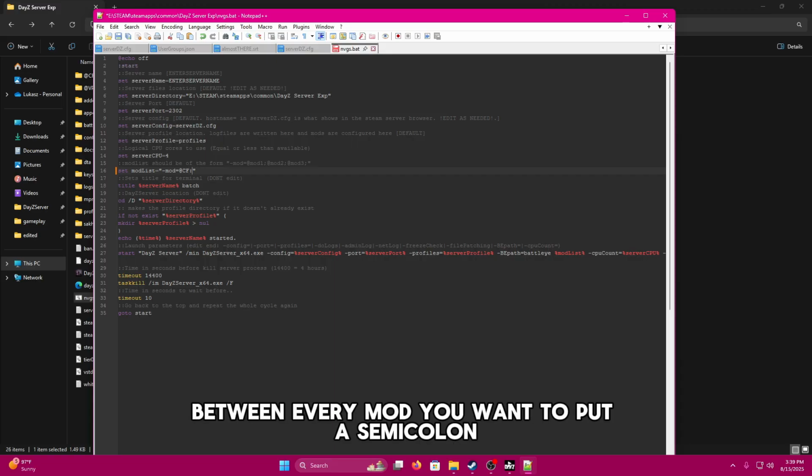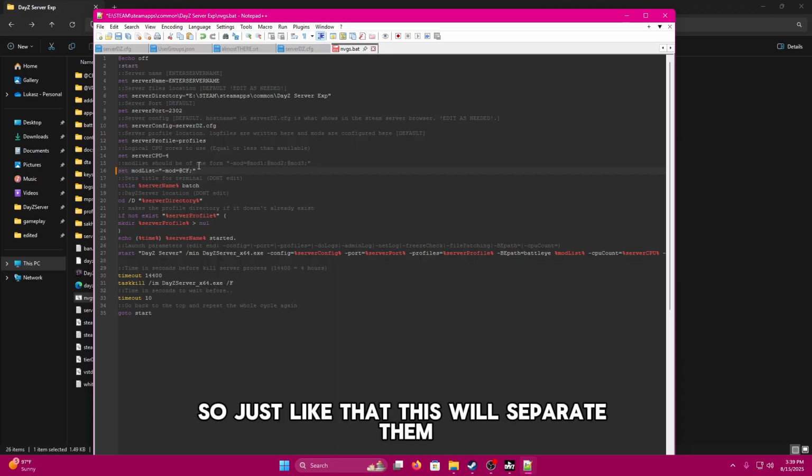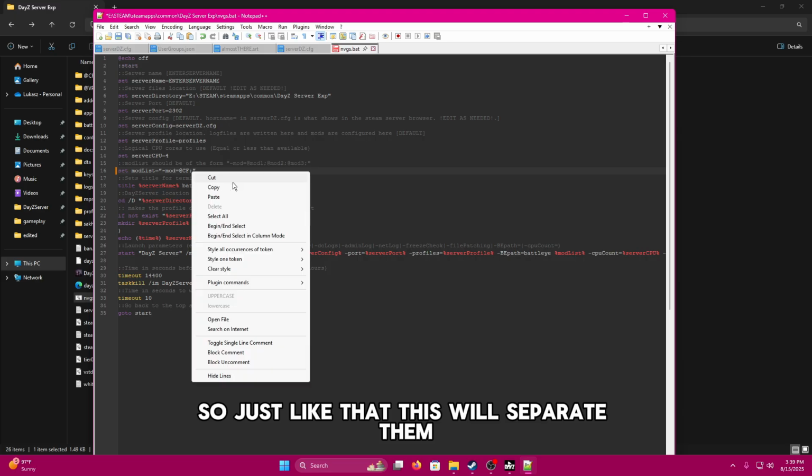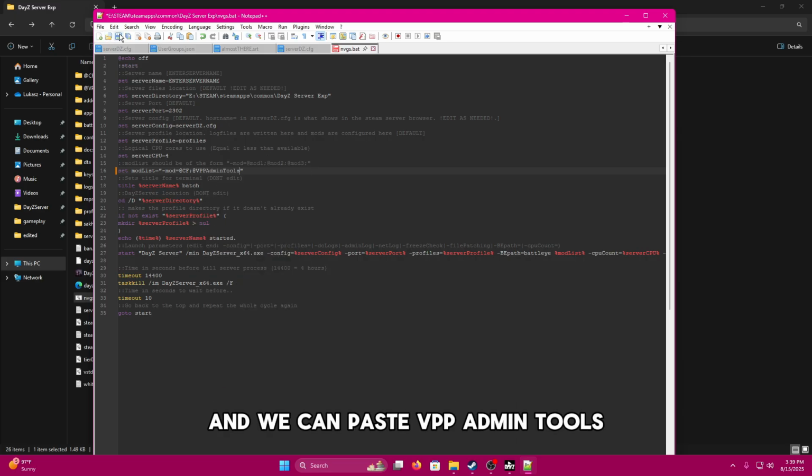Between every mod, you want to put a semicolon. So just like that, this will separate them. And we can paste VPP admin tools. Now we can save it.